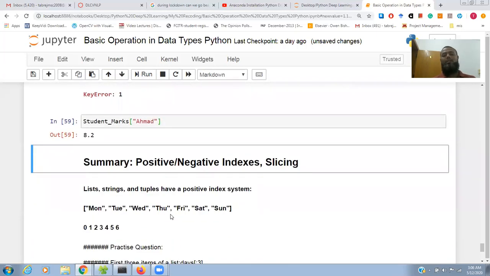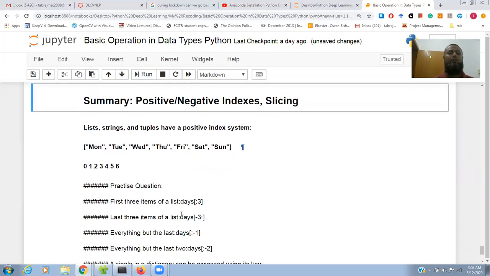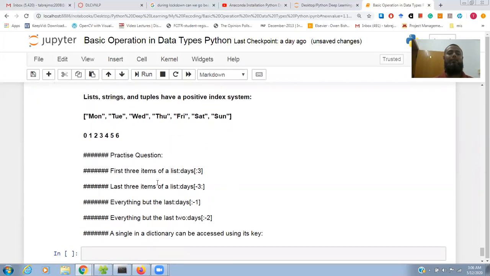So basically in this lecture, we discussed the positive and negative indexes, slicing, remove functions, and all these things. So if you see, list, string, and tuples have a positive index system like this one, 0, 1, 2, 3. These are some practice questions.